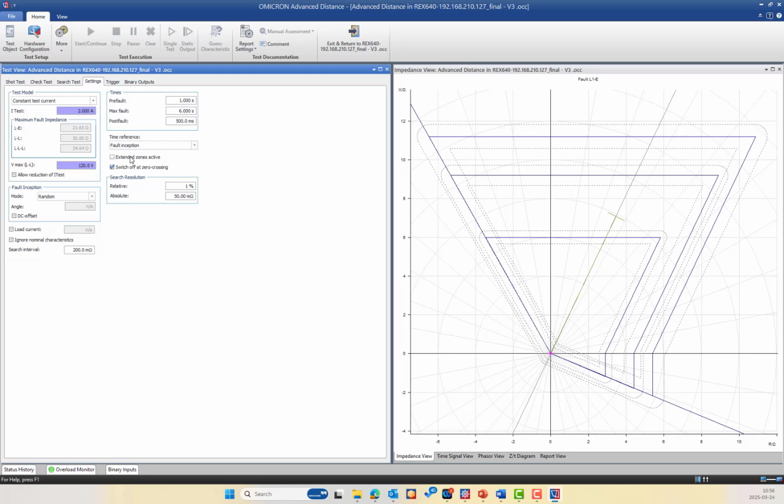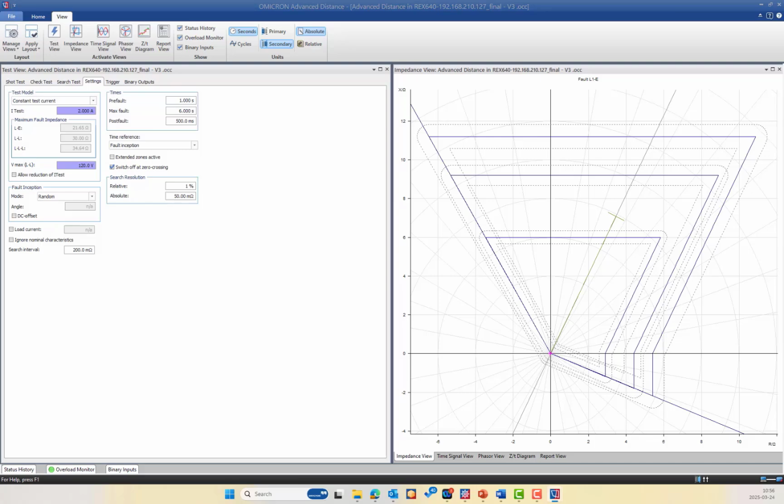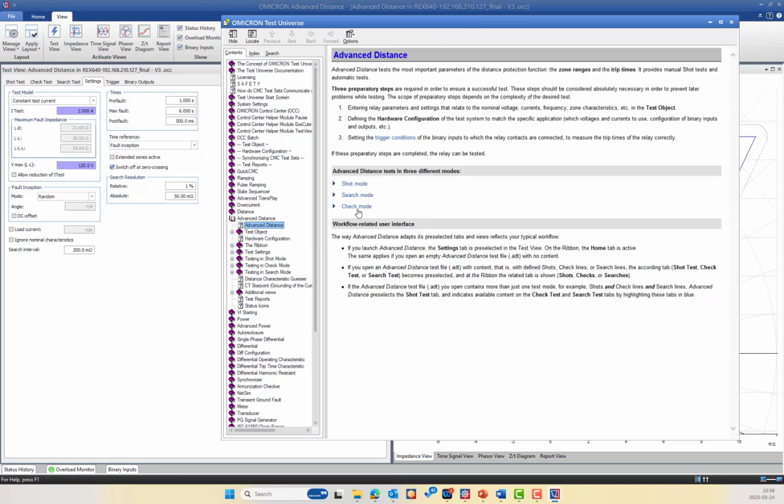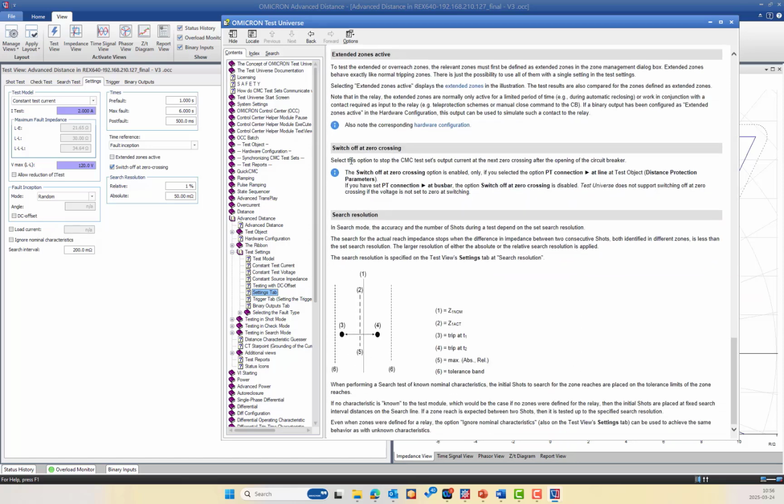Okay, and for you as a user, for sure. This is the help button. Here is the switch off at zero crossing. This means if the fault happens at the maximum offset of the current or the voltage, the CMC will detect the trip time, but it will not stop injection until the next natural zero crossing of the voltage sinusoidal waveform. This is only for the CMC safety and to decrease the hazard for the user as well. If you read it, it says: select this option to stop the CMC from setting output current at the next zero crossing after the opening of the circuit breaker. So if the circuit breaker is tripped, it will wait until the next natural zero crossing.